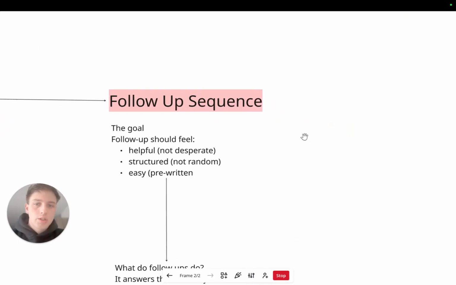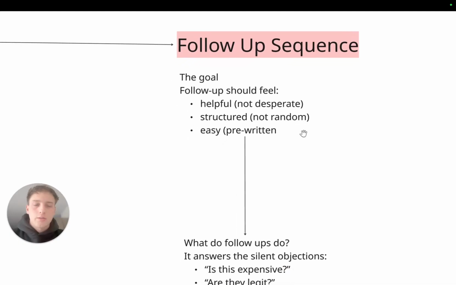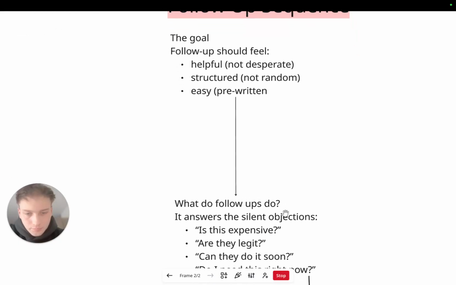So the next thing, which I just kind of touched on, is your follow-up sequence. Yeah, that initial text is good, but what actually happens if they don't respond? Most business owners just reply once, text them once, and then it's gone. But a lead cycle is weeks and weeks and weeks. So the goal is follow-up should feel helpful but not desperate, structured and not randomly sent throughout the day, and easy because they are pre-written.